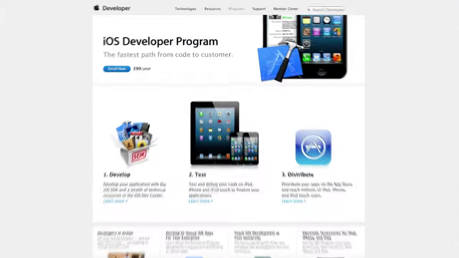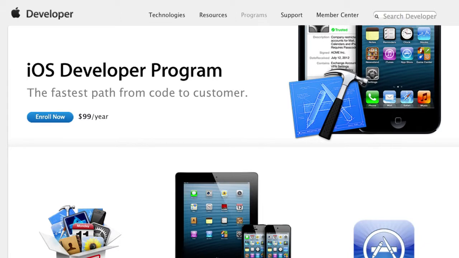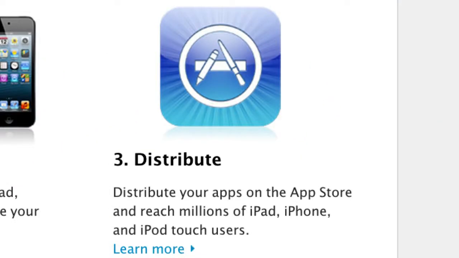And if you join the Apple Developers Program, you'll be able to submit this app for consideration to be included in the App Store.